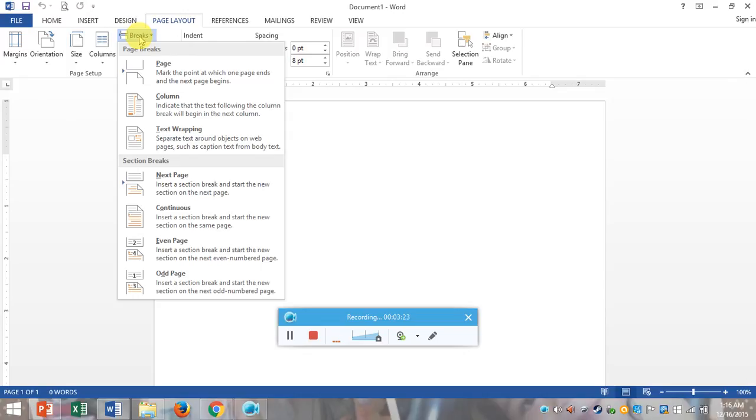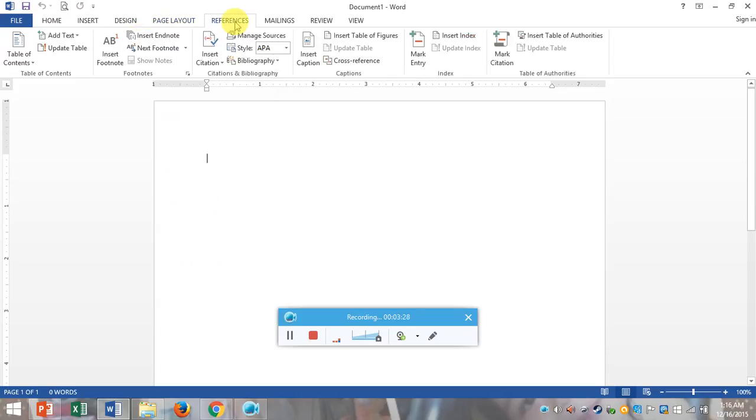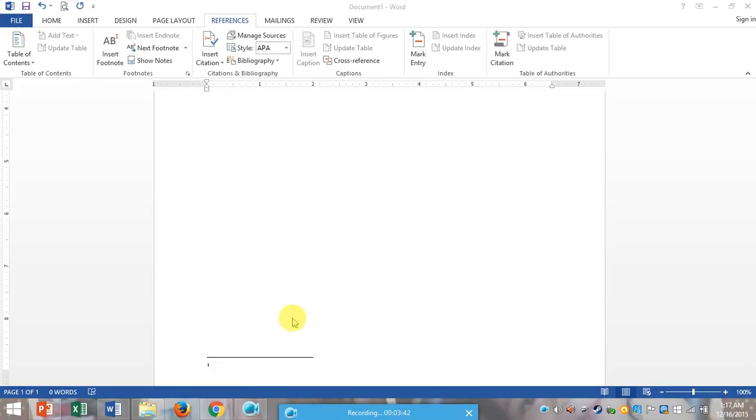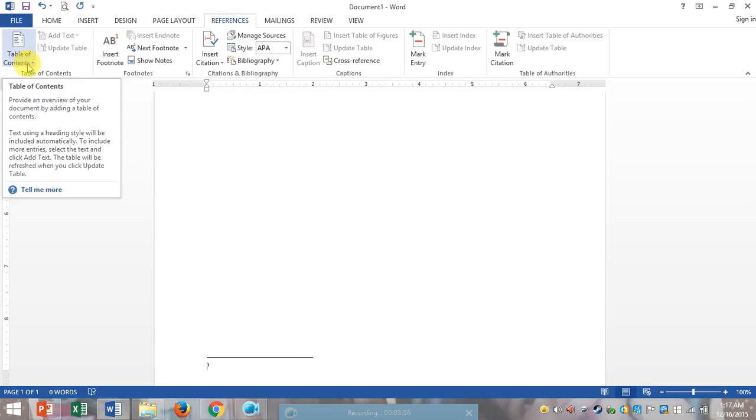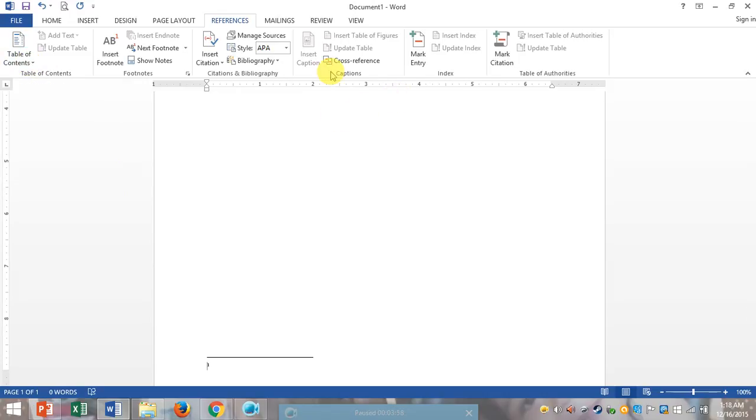And the References tab allows you to add annotations to your document, such as footnotes and citations. From here, you can also add a table of contents, here, table of contents, captions, here captions, and bibliography. These commands are especially helpful when composing academic papers.